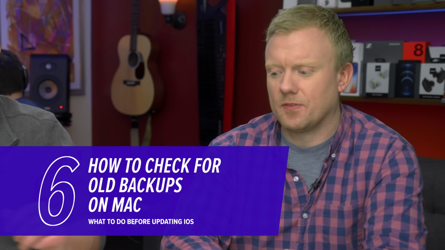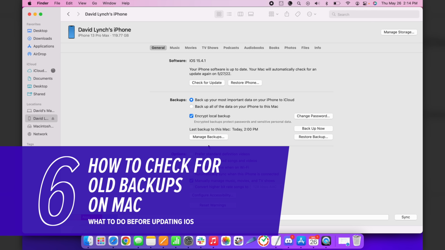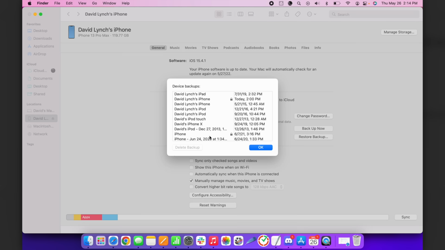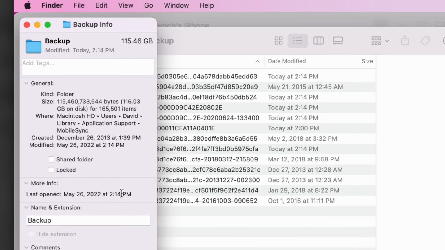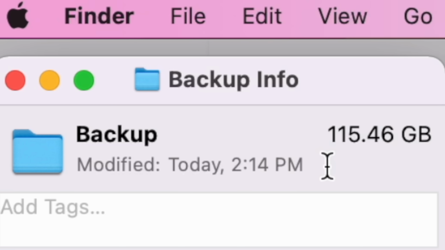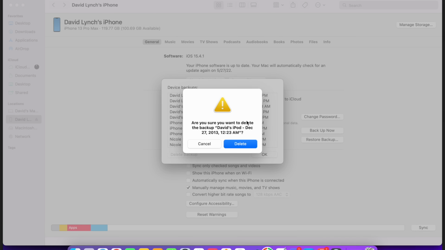Go ahead, unplug this from the PC. And all right, you're the boss. Well, there's this nice big Manage Backups button. I'm trying to click on it. There we go. There's a perfect example of a problem that somebody might want to fix. I've been waiting for this moment. That's why I've been saving all these backups. We're going to see how much data David could save by deleting old backups. Let's see, 115 gigabytes. So let's say I don't want this iPod 2013 backup. Two-finger click on that. Just click on Delete.